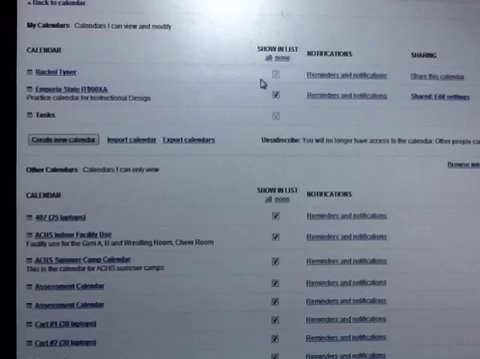Also on this page, you are allowed to set other reminders and notifications. This would go back to sending pop-ups or emails for the events that you have put in the calendar.